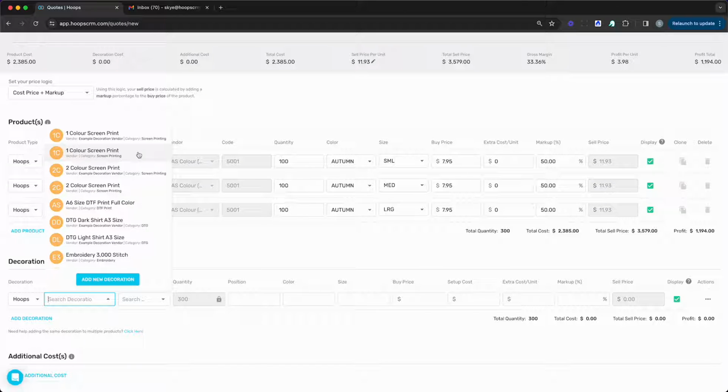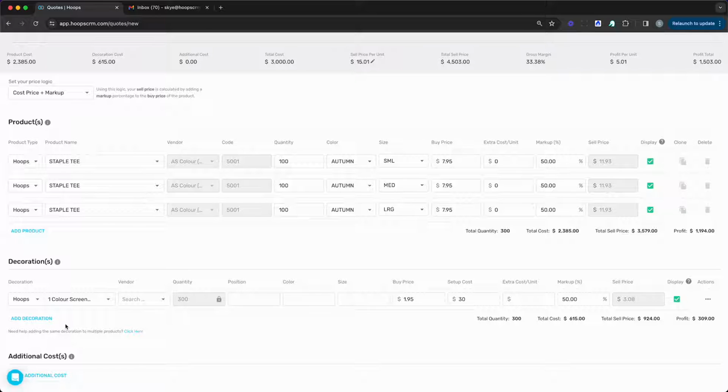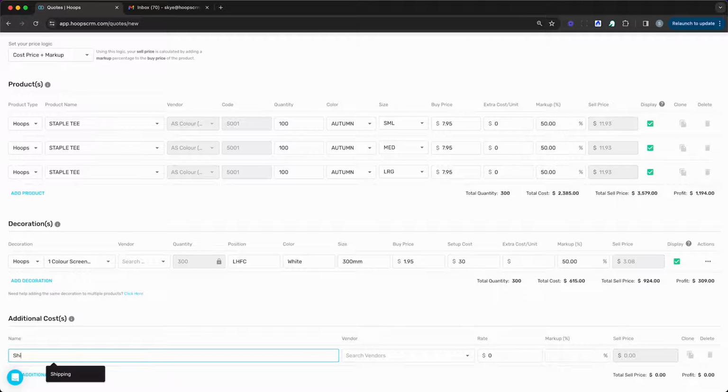Now this is just for a one color screen print in-house because we undertake the screen printing in-house here. Now I'm going to put this as left-hand front chest. I'm going to do the color being white and I'm going to do a 300 mil here. Again, you've got all of your pricing set up here, so you can see it's automatically calculated for you as well. Now I'm going to add an additional cost here and I'm going to add an additional cost for shipping and I'm going to put it as a flat rate fee of $15.